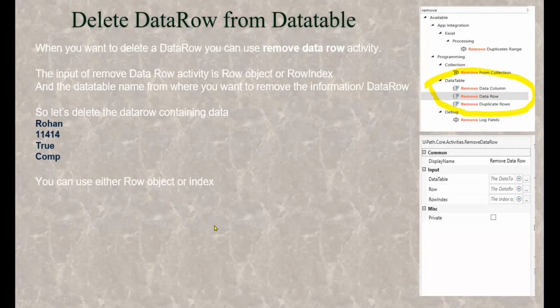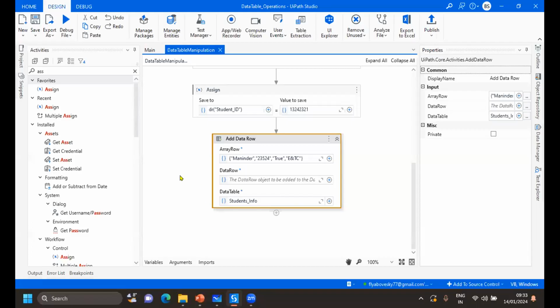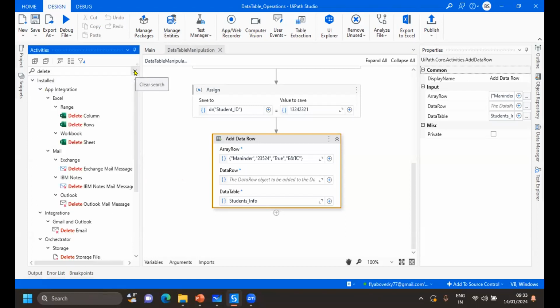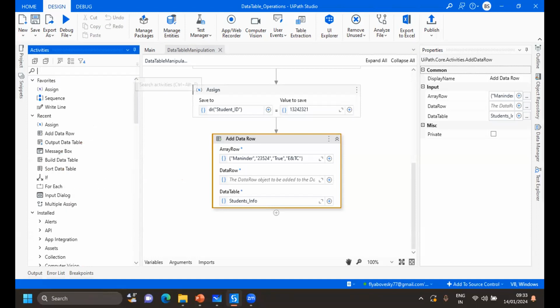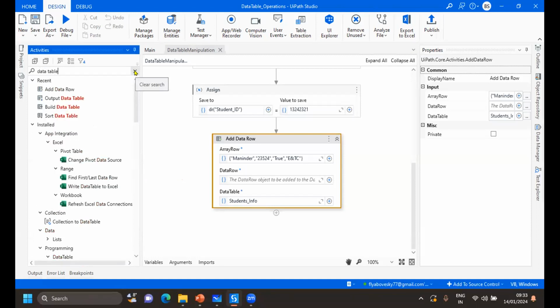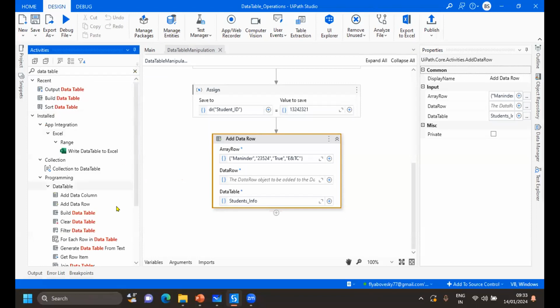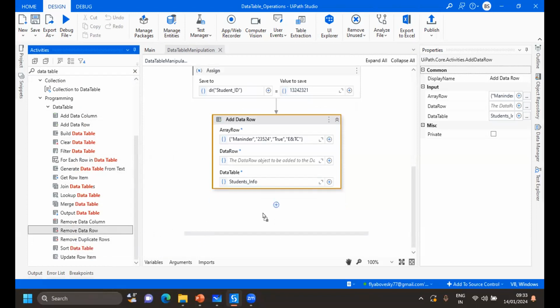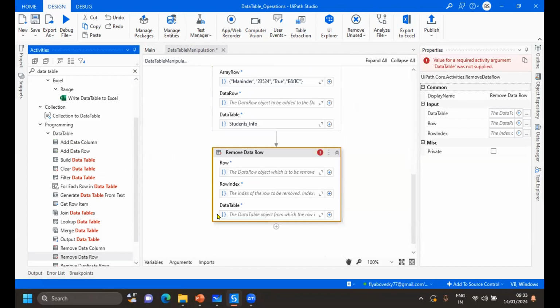If I show you in UiPath, sometimes you have to do some small operation. So what we will do, delete, you want to delete the data row. Suppose I don't know the activity, remove data table or anything over there. So I go over here and search, and I have remove data row. I'll scroll it over here, drag and drop it over here. Now, remove data row again is asking me for some input information.